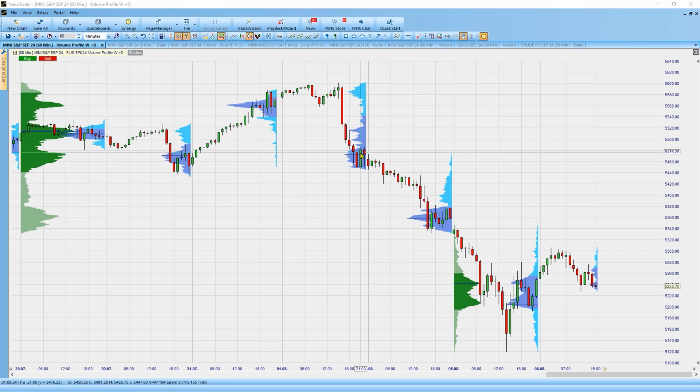So if you have any questions, you can also use the chat window, and I'm happy to help out with some questions. So what we can see here is a chart showing two volume profiles. We have the green volume profile aligned to the left and the blue volume profile aligned to the right. The green volume profile shows the volume profile of the current week. The blue volume profile is a daily volume profile.